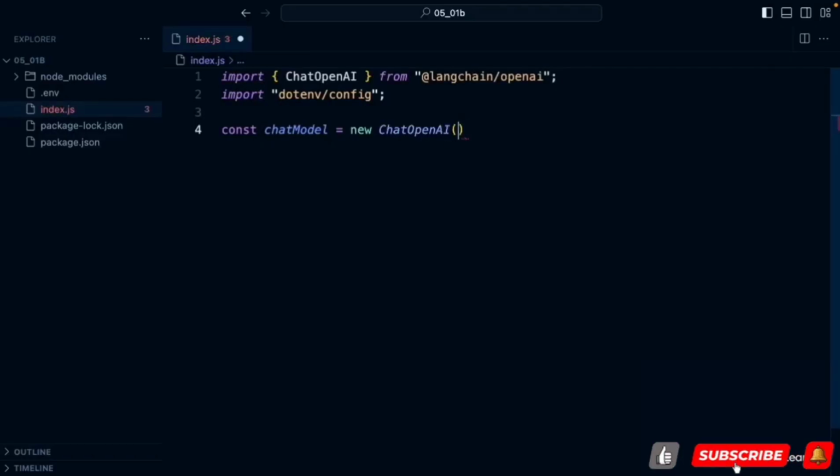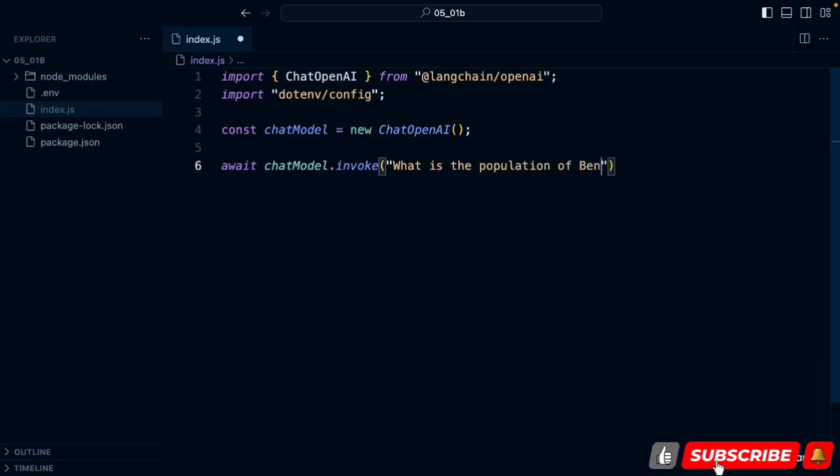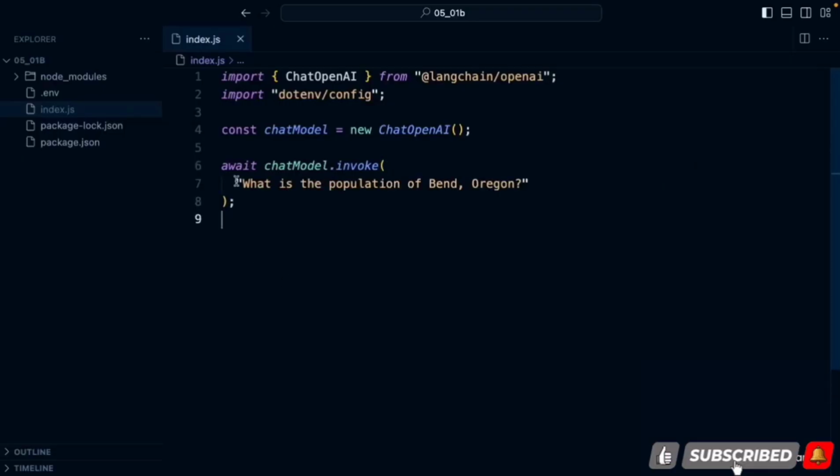And this is going to look similar to what we've seen before, but this time we're going to use a top level await. So await can be used outside of the context of an async function. We'll say chatModel.invoke. And then this is just going to invoke that model. So we could say, what is the population of Bend, Oregon? Now, let's do this. We'll say const population equals, and then we'll say console.log population.